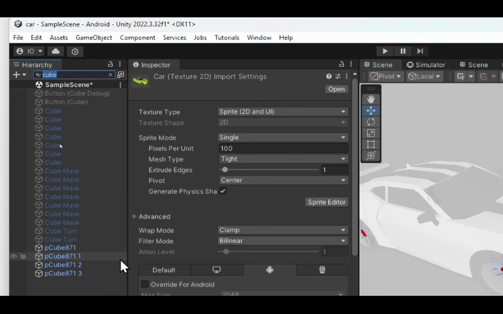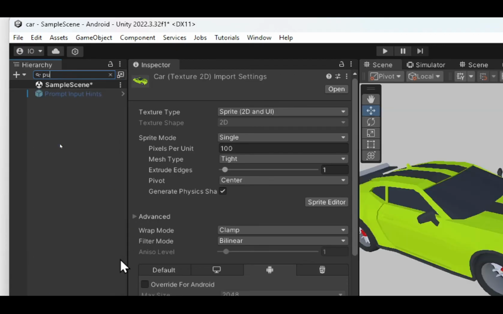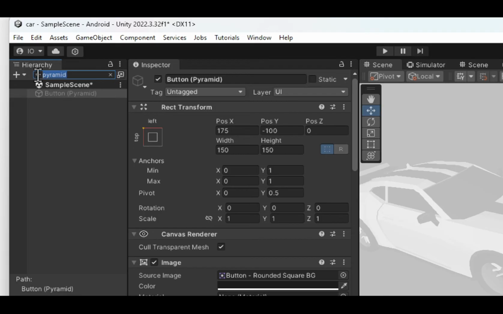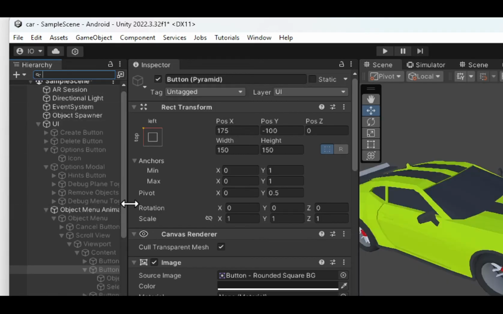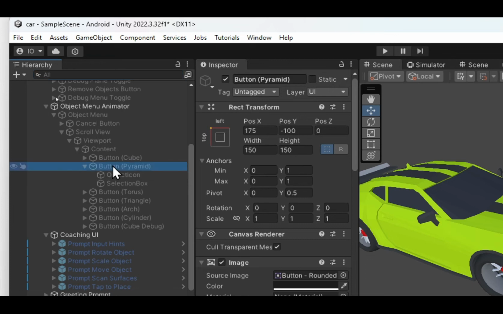Okay, again, go back to pyramid. The button for the cube is on the same level as the pyramid, so I go back to pyramid first because there are too many cubes in the hierarchy. Okay, so the button pyramid we are done.